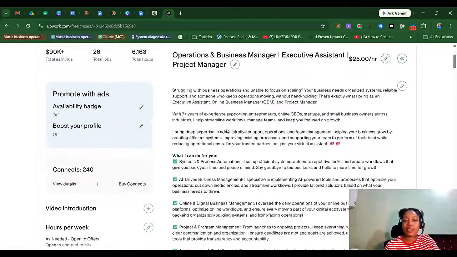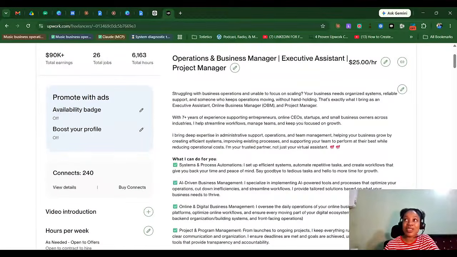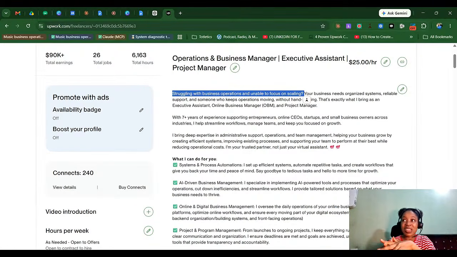Now, the first one is the client's problem. Struggling with business operations and unable to focus on scaling. This is one major problem a lot of solopreneurs or small business owners have. They're like the engine of their business. They are doing this, they are doing that, they're managing this, they're managing that. And at the end of the day, they don't have time to do their business development. They don't have time to have those conversations that are supposed to move their businesses forward.